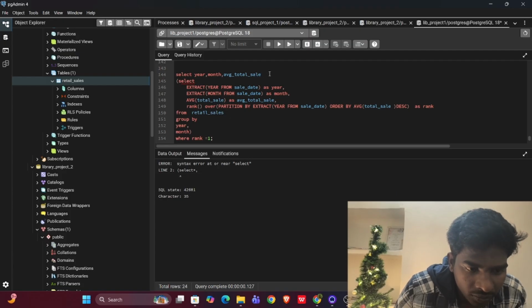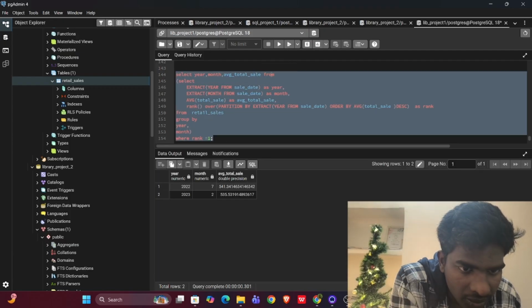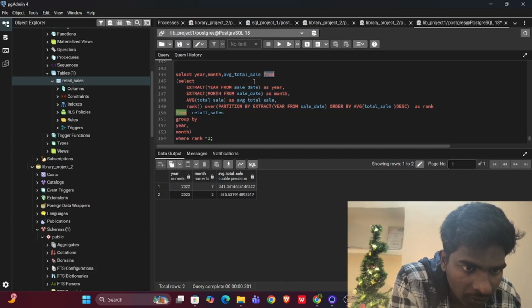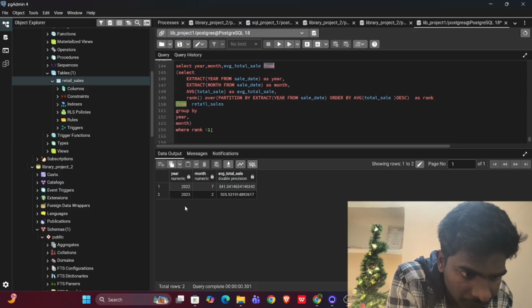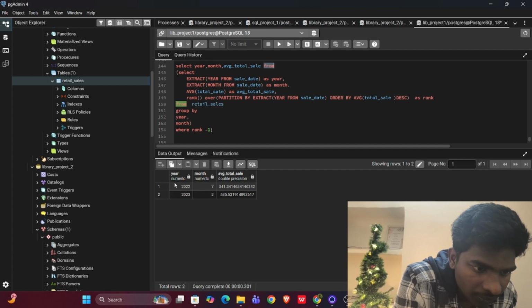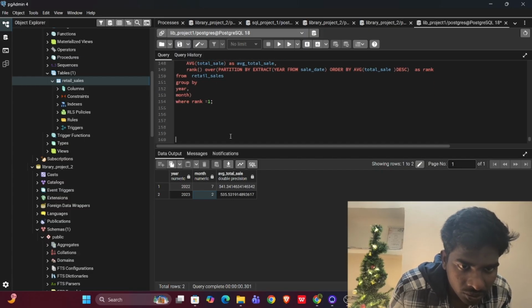Okay, I have not given here from. I think now it should be executed. See, I have forgotten it from this table. Okay, now the rank 1 has for both. For this year it is month 7 and for 2023 it is 2. Now we have differentiated it, and let's go to the next question.